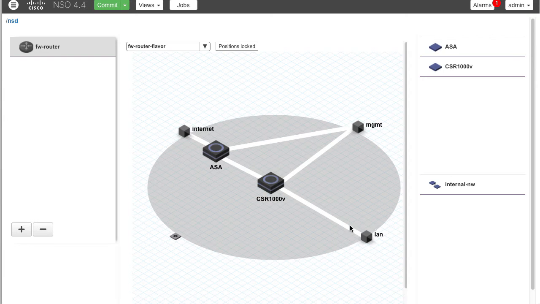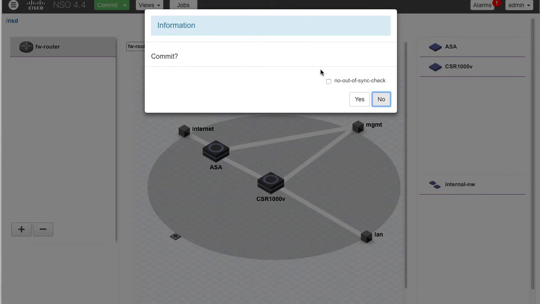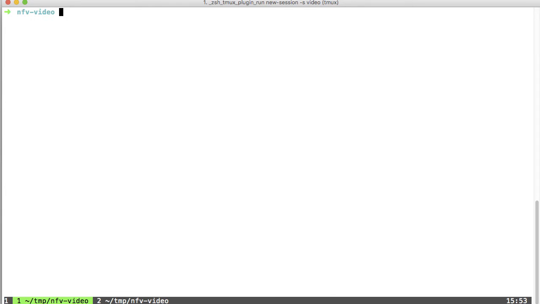We have connected the service access points to the connection points of the VNFDs, and we have created a small internal network that binds the ASA to the CSR. I will now commit this. I will also, for completeness, show you what it looks like in the CLI.